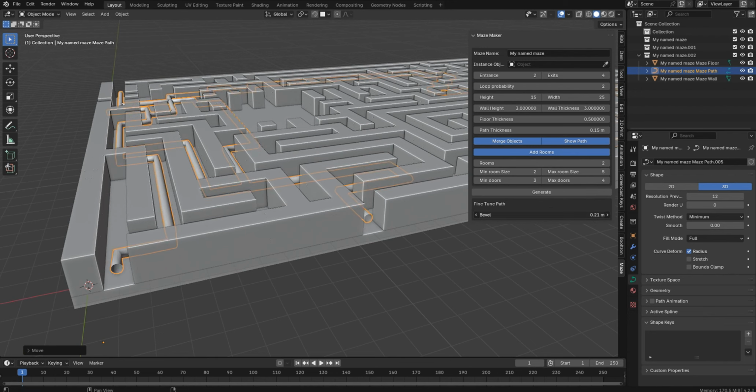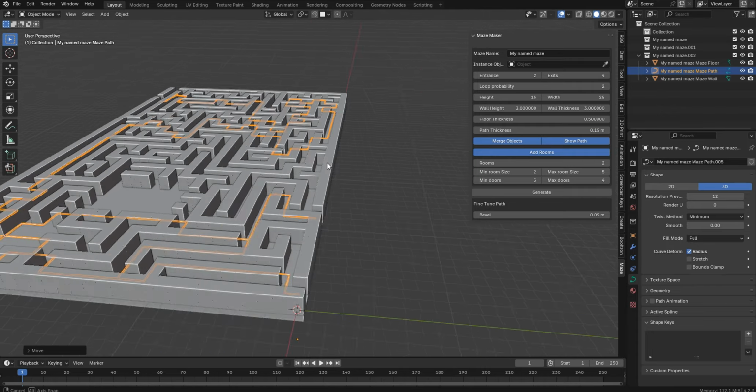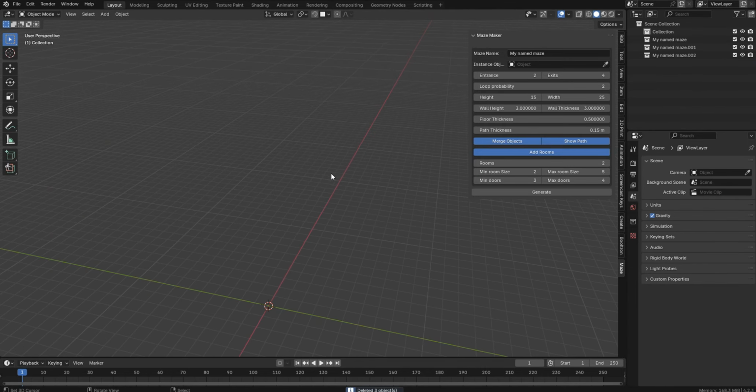Then you can change the bevel size here and do a track to. This is a curve, so you can do whatever you want with it. Now get rid of all that. Come on down, floor thickness, path thickness. You can either merge or not. That was the loose parts. You can either show the path or not.